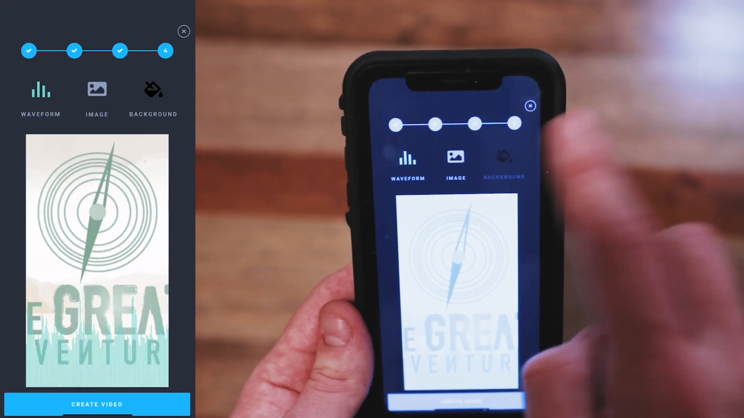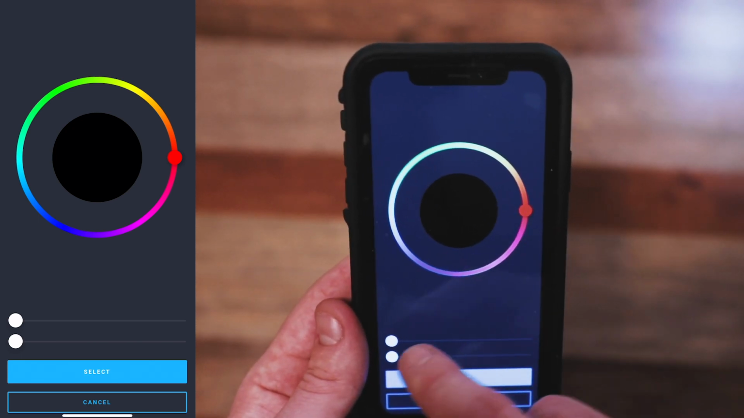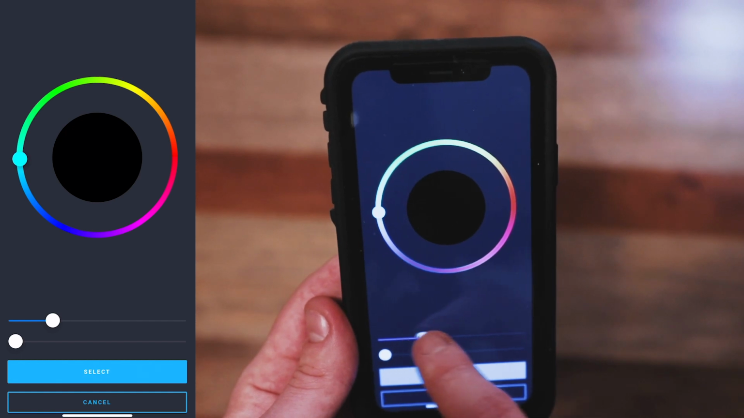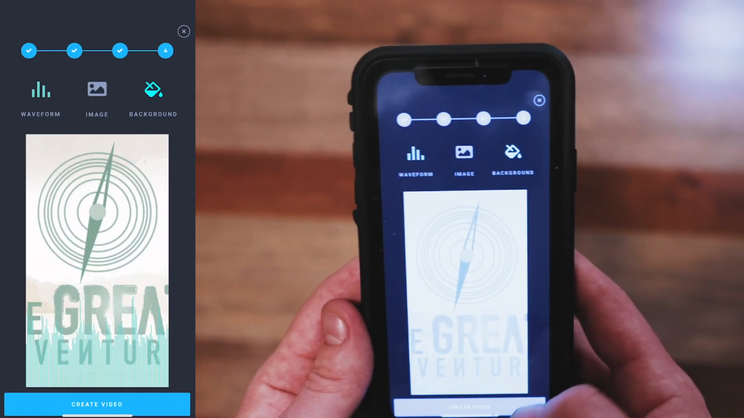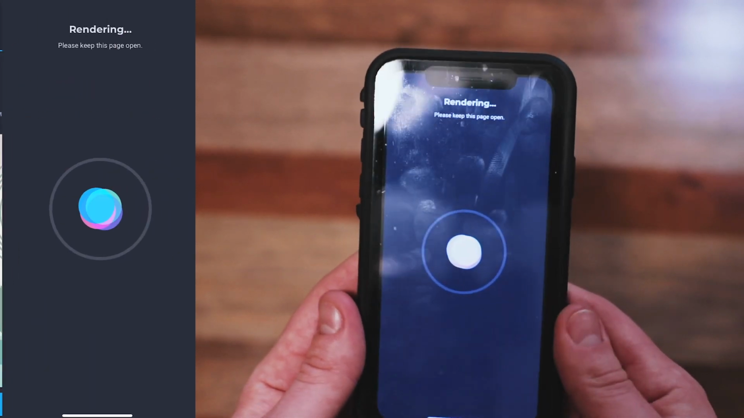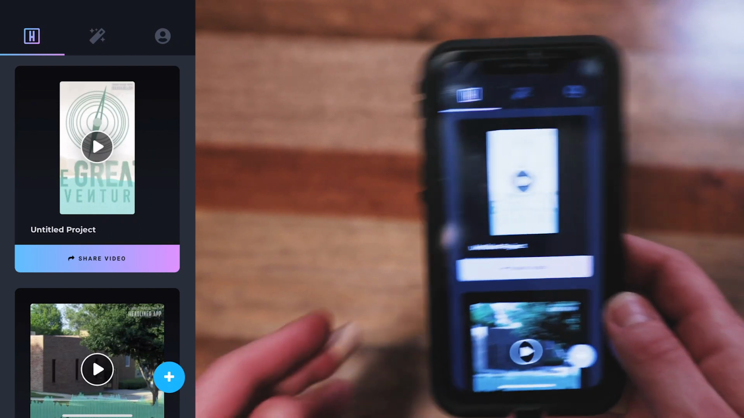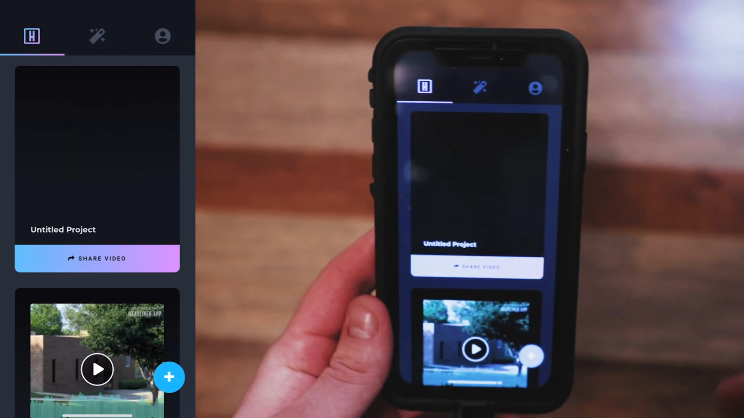You can also choose the background color if you are able to see any type of background. So I'm going to make it this kind of blue color, hit select. Then at this point, it's done. So we hit create video and we wait. All right, sweet. Now that it's done, we can share our video and preview it.